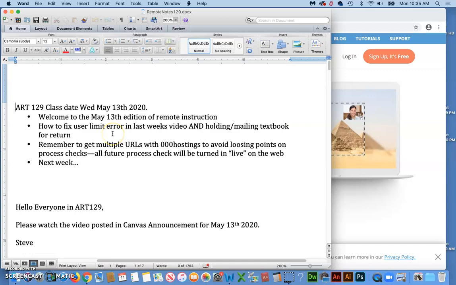Last week, just a reminder that I went over how to fix errors if you get a message from Canvas that you can't upload things. Usually it'll be some kind of a user limit error. And then I also went over if you needed to mail the textbook because you wouldn't be here the following semester. But as for now, just hold on to the textbook if you will be around, and then as soon as the campus opens back up, you can return it.